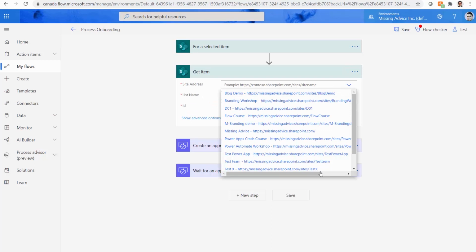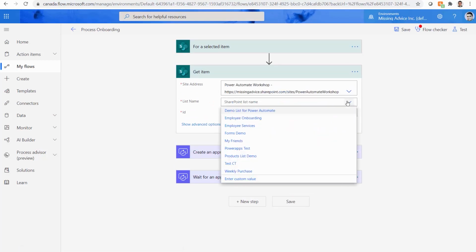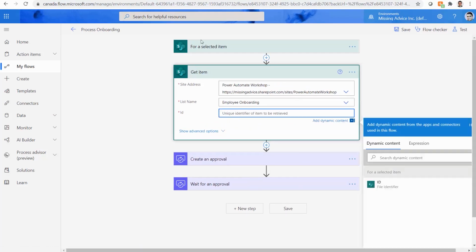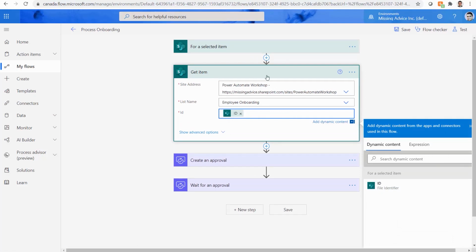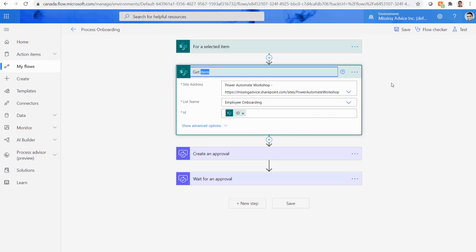Site address, I pick up Power Automate Workshop. List name is going to be employee onboarding. And ID is coming from for a selected item. ID is selected. Let me just rename this to get onboarding request.